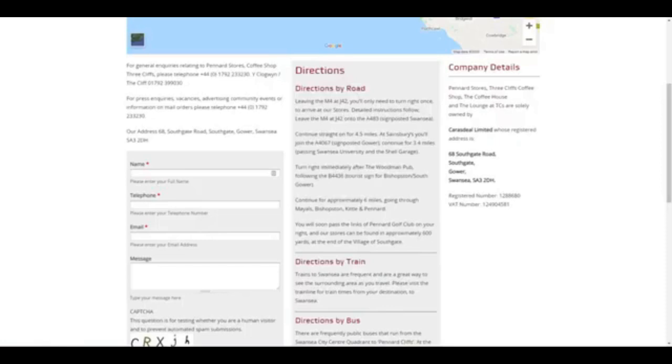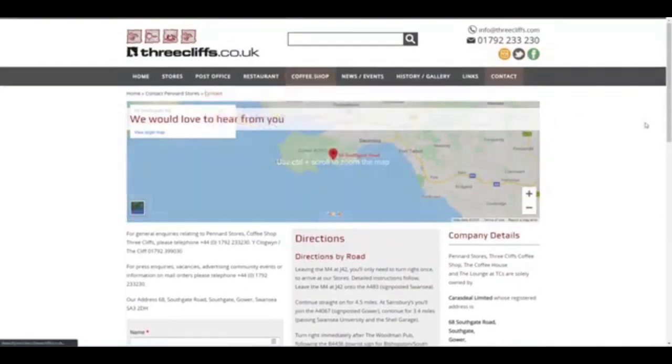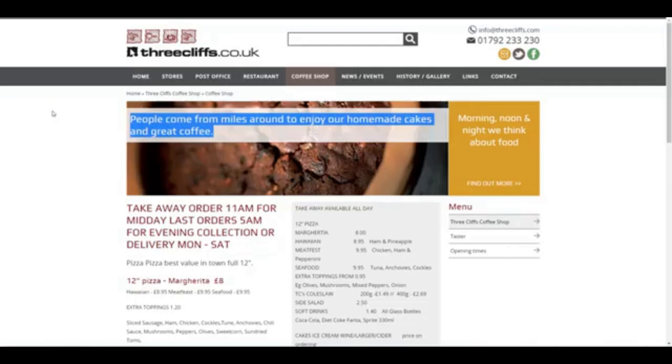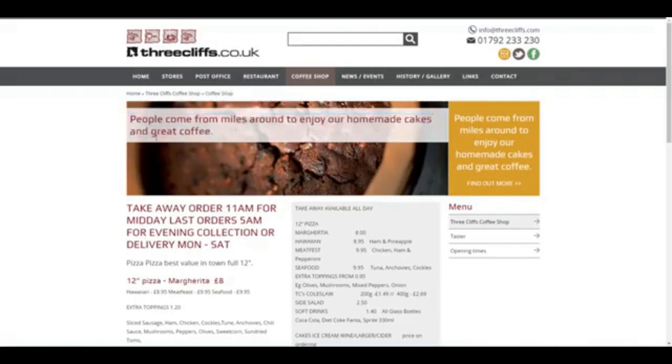Now, if I go back to their website here, and go back to their coffee shop, you can see this yellow box on the side. It says, all our food is made with lots of TLC for you to enjoy. And just to the left here we have, people come from miles around to enjoy our homemade cakes and great coffee. So this is something that they've put on their own site. It has some significance. It's at the top of the page. The font is larger than most areas of font on the page. As I say, it's in a banner almost, with a picture of a cake behind. So they want you to see this, and they want you to associate this with their business. So it's quite important to them.